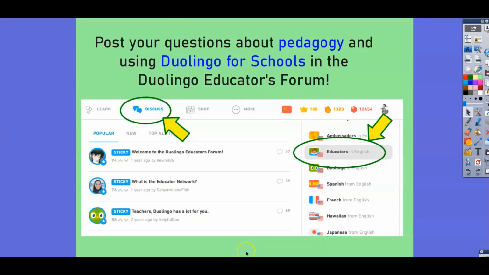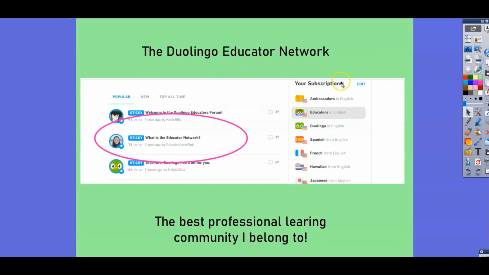Post your questions about pedagogy and how to use Duolingo for schools. Right here, click on that discuss button that we looked at. Make sure you're in the educators forum on the right-hand side. Post your questions and I or some other very helpful person will answer them for you.